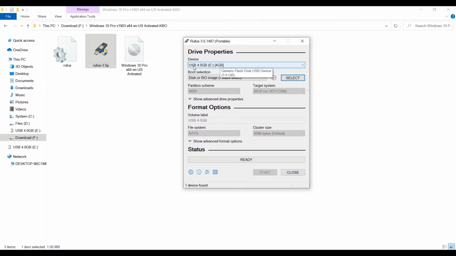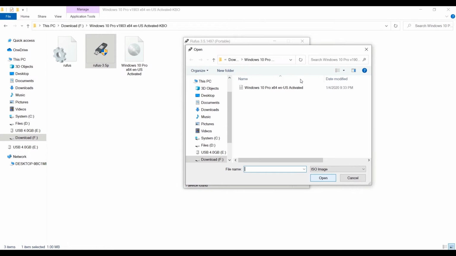At first, select the flash drive device which you want to create as bootable drive. Now press the select button to select a disk image of OS. As you can see, the file is in the same directory. Go and select the file.